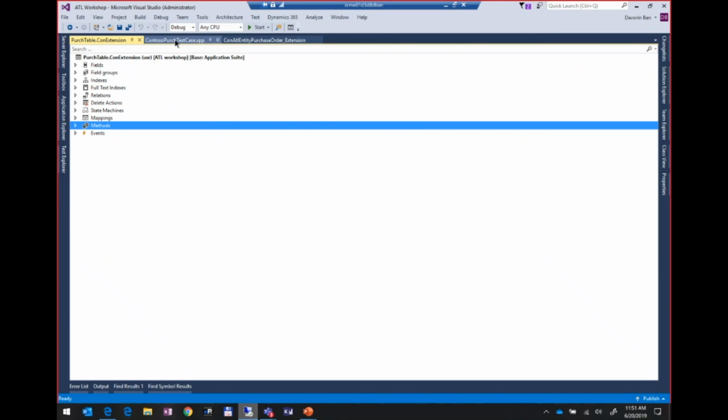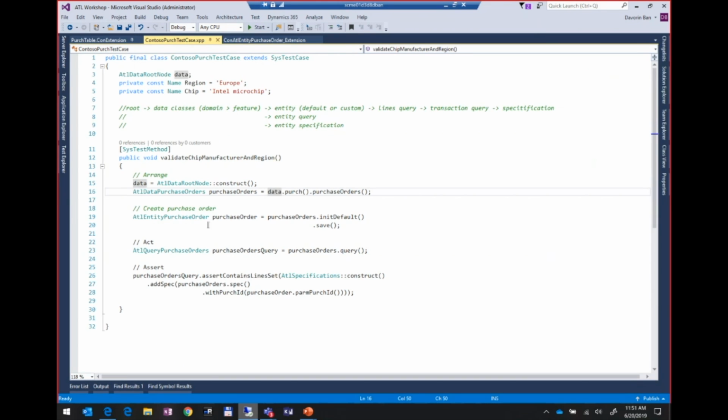So now I will go and change my test. I already created one test. Let's quickly refresh what the ATL concepts are. Here I invoked my data class. On the data class, I'm invoking the purchase order feature level data class by calling the purchase domain and purchase orders, because that's what I'm interested in. Inside the purchase order data class, currently I'm creating a default one and saving it. You can either create default or you can just use init default and save. So to create the purchase order entity, just give me one in the system.